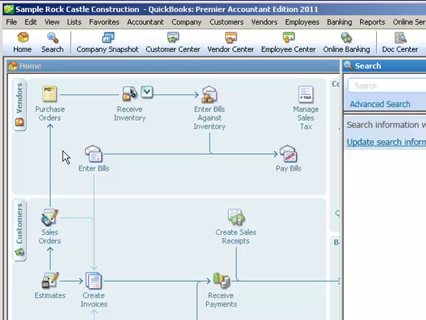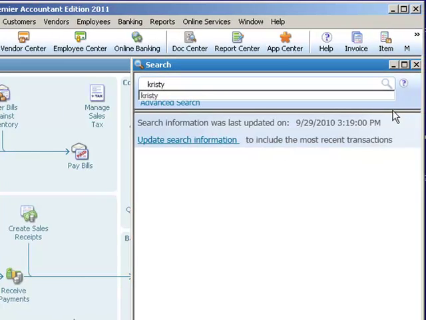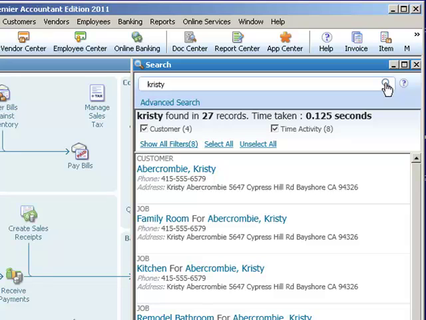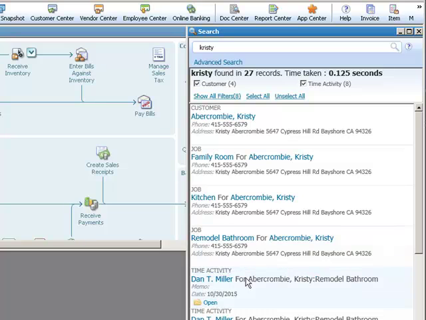With search, I can just type in something that I'm looking for. So let's look for the name Christie. And if I search for that, then QuickBooks almost instantly will find all the references to Christie. So Christie Abercrombie is a customer on the customer list. There are a number of jobs to Christie, as you can see those things listed here. And then we'll move into some of the transactions in the file that have to do with Christie.